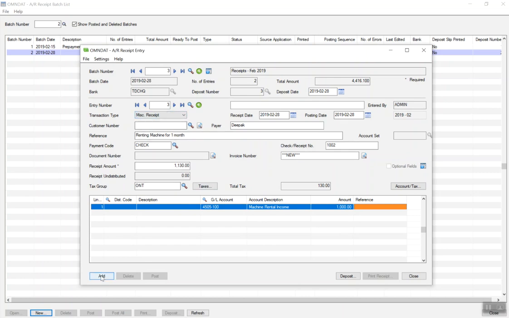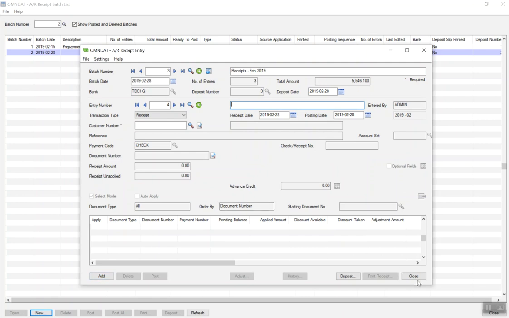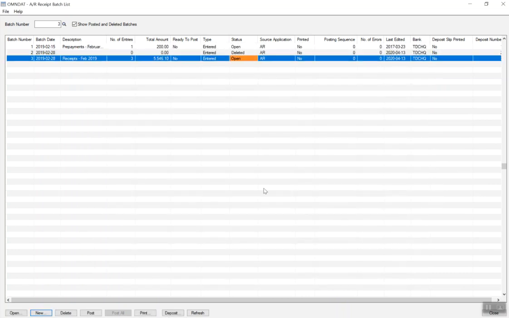Once you're happy with that, you click add. Once you add it, you recorded all the entries. So for example, for this exercise there were only three transactions that took place. So now this tells you that this is batch number 3. It has 3 entries, and the total deposit is $5,546 and 10 cents. Okay, you can click close, and that's where your entry is.